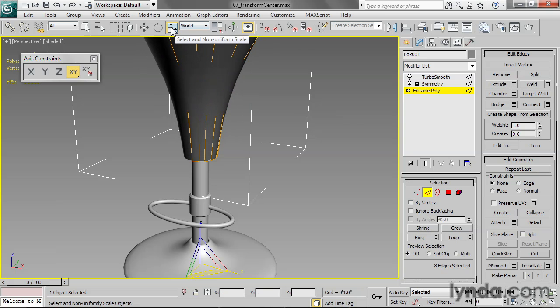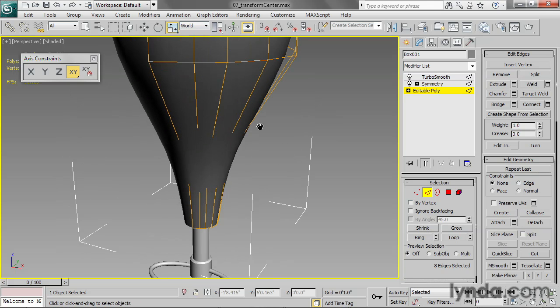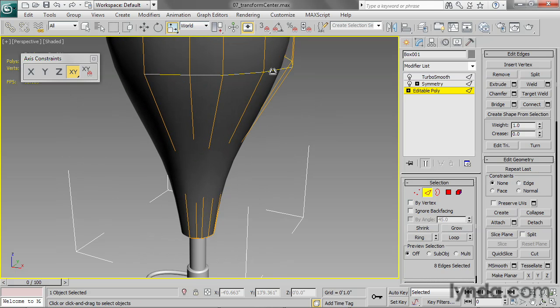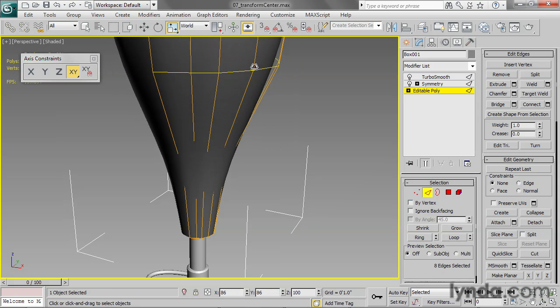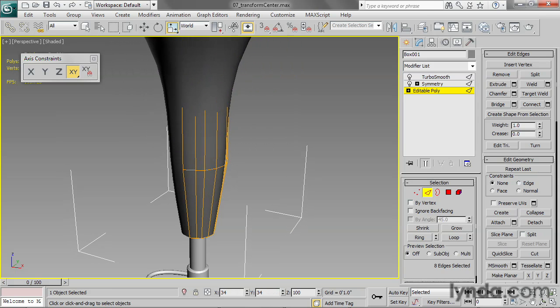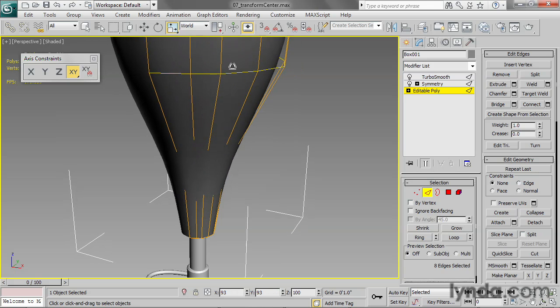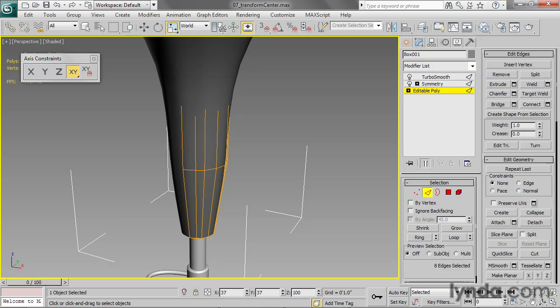In review, we want to be in non-uniform scale. Our reference is world, and the transform center is on the third icon here, which is use transform coordinate center. All right, so I can double click on any one of these edge loops and then scale it. You'll notice as I do that sometimes the edges actually go inside the model. That's not a problem, that's normal.